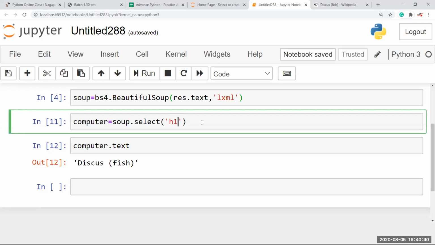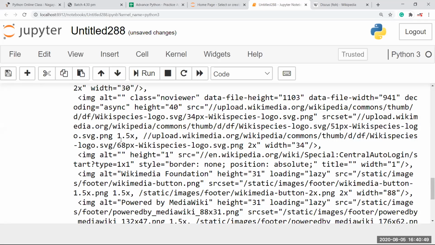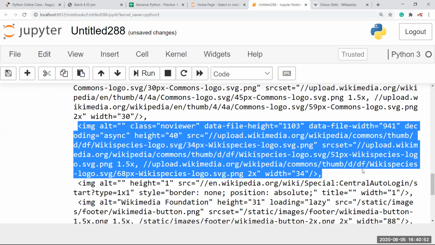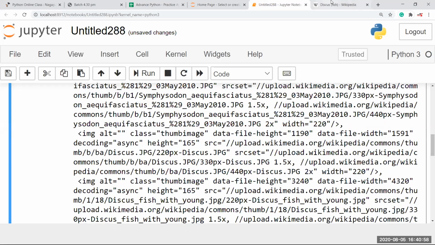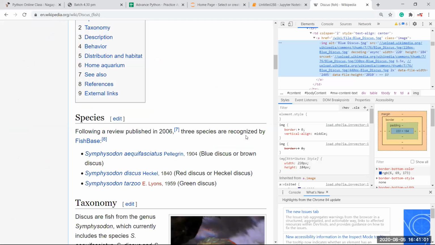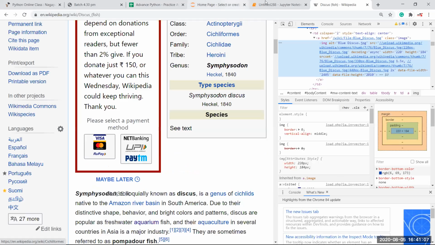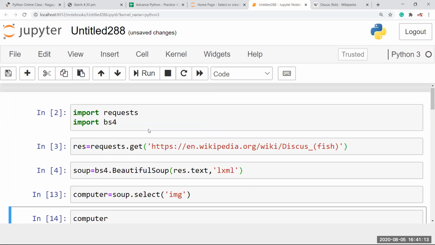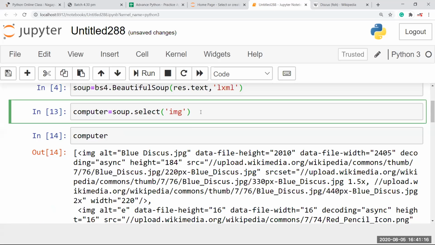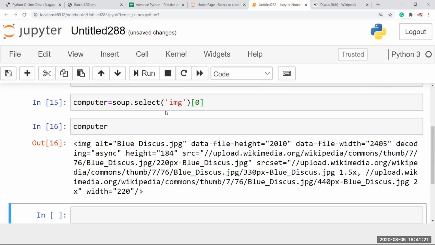Here I'm going to give img, then I'm going to check my variable. You can find here the img tags, these all are the images which you have seen here. We have totally some images in a list format. I'm going to choose only one, so that is 0. Then after that, now you can see here that is the image.